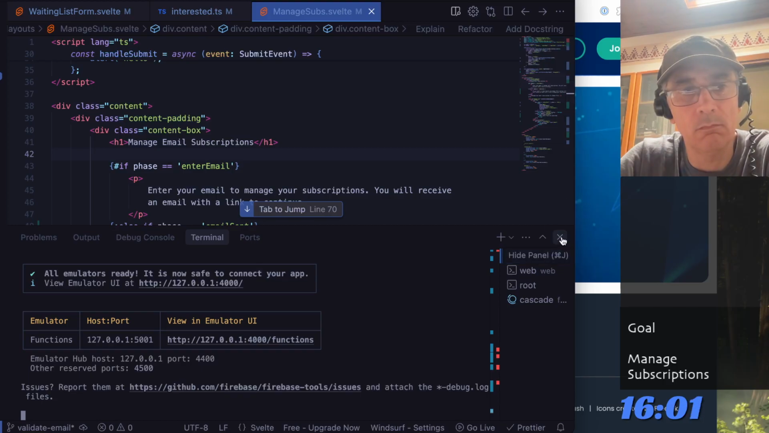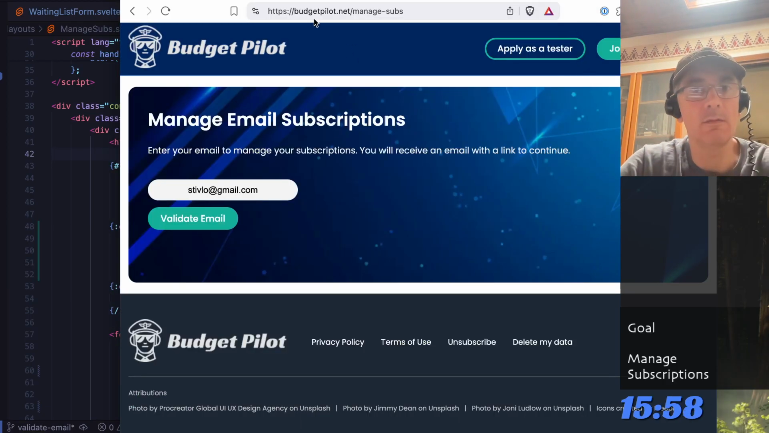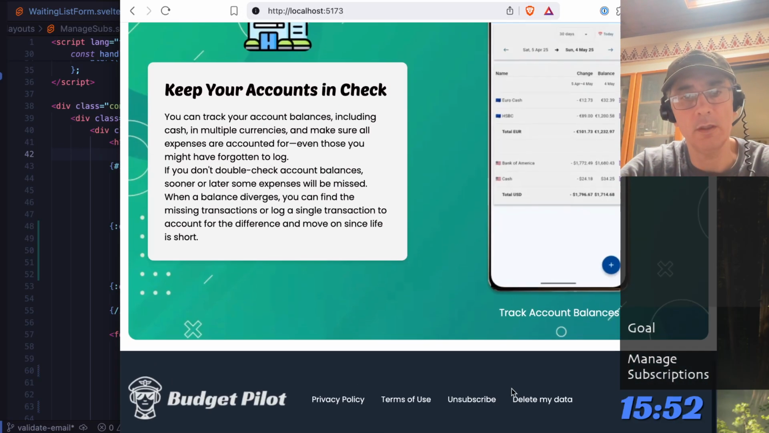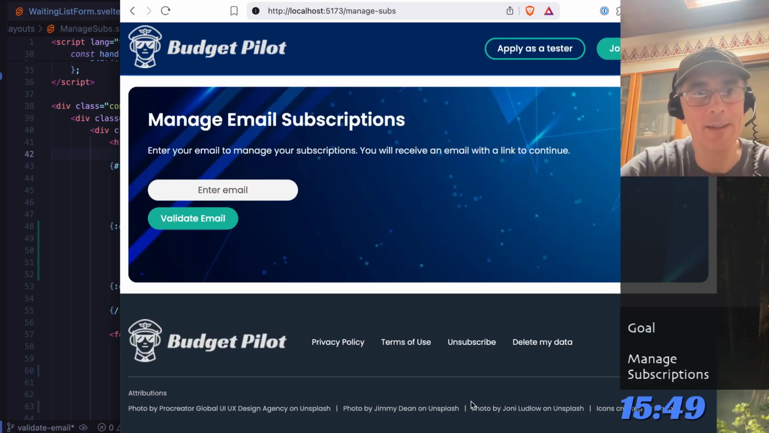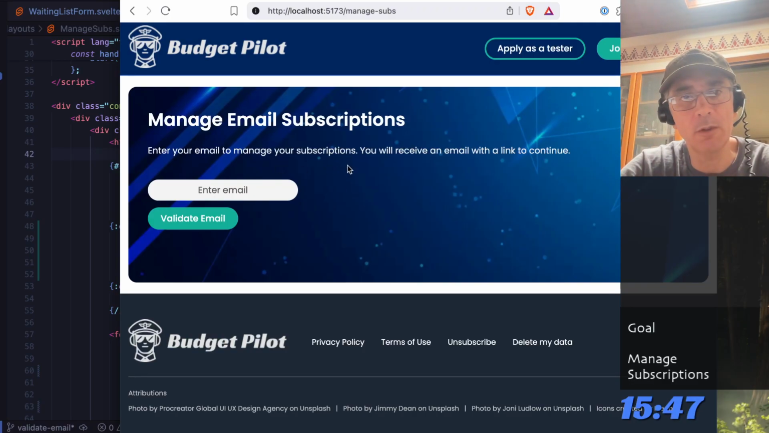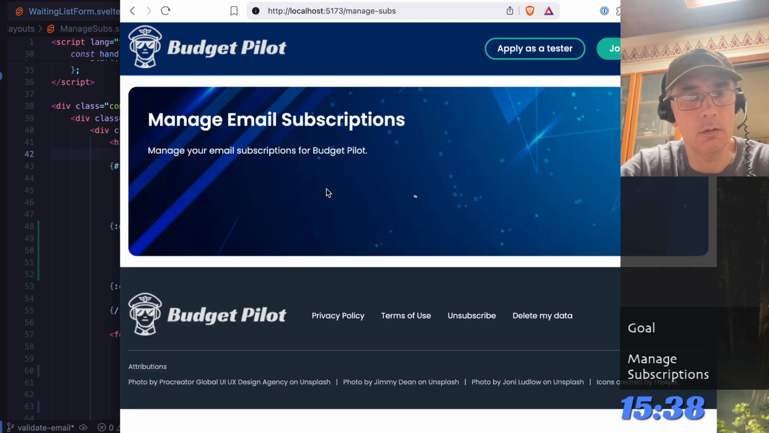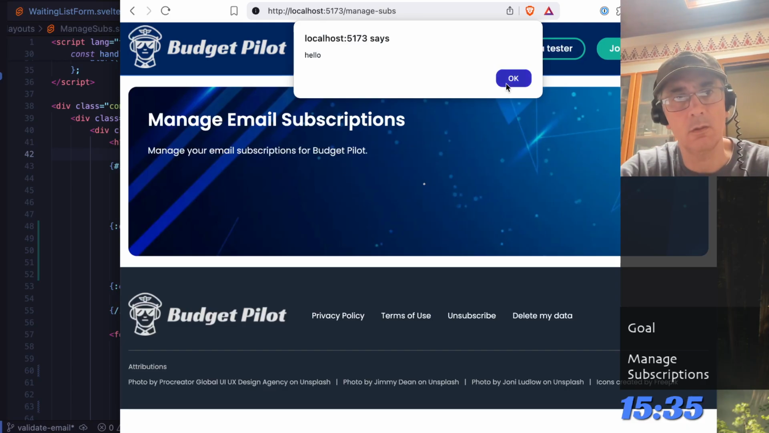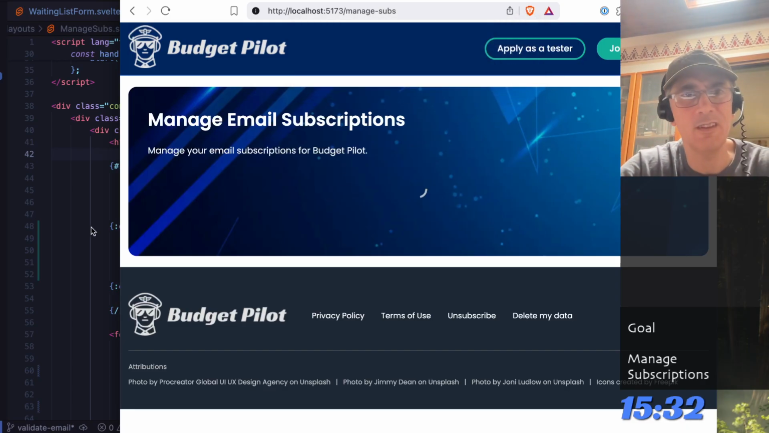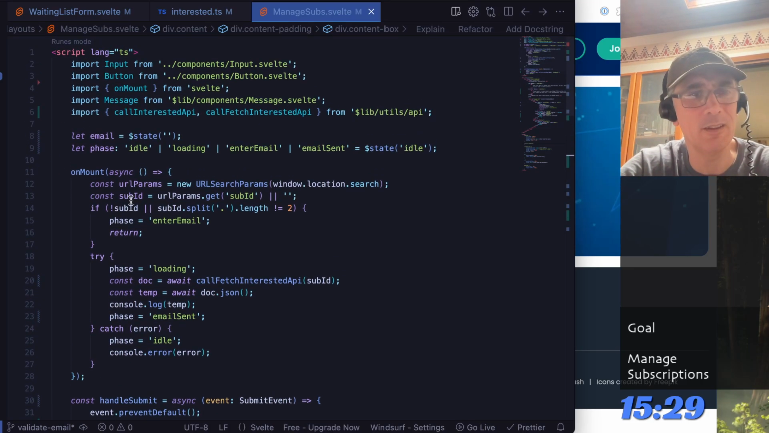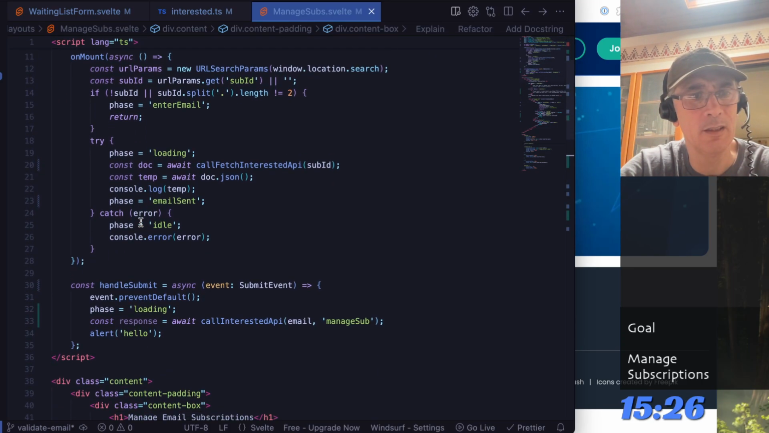Yep. Now it's running. Now instead of that, I can do localhost. Yeah, that's correct. I go here to unsubscribe. See what happens. Oh, I'm scared. Enter your email to manage your subscription. You receive an email with a link to continue. All right, something went wrong. Why did it say still alert? Hello, I removed the alert. I kept the alert in. Yeah, the alert is there.